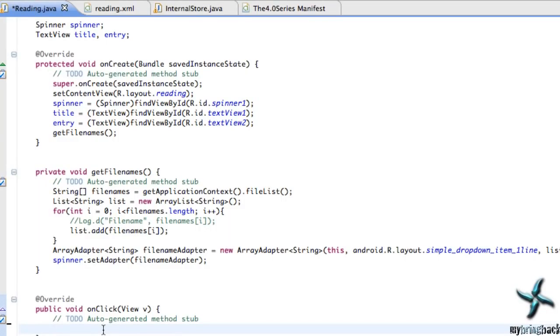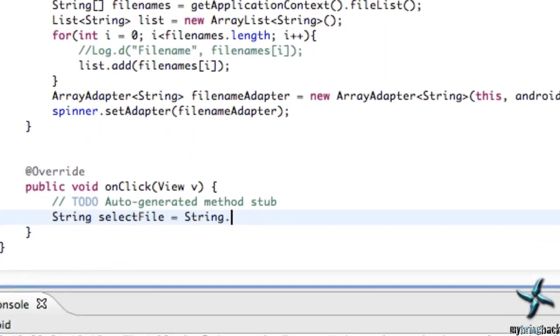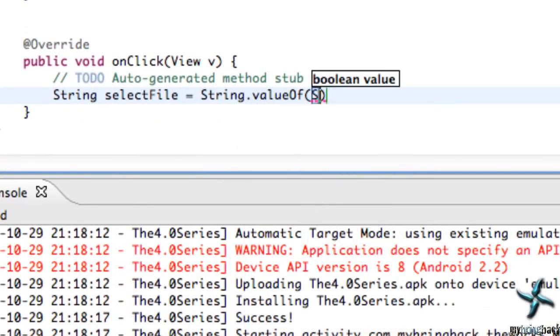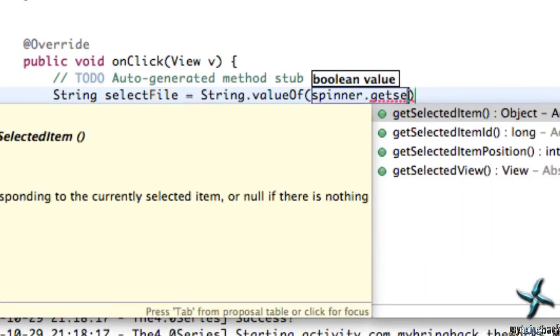So now what we want to do is get the information from our spinner to see which file name has been selected. So let's create a quick string called selected file. Set this equal to the string.value of, and then we're going to refer to our spinner that we created, and then we can just say get selected item, and that will return whatever value that item is.